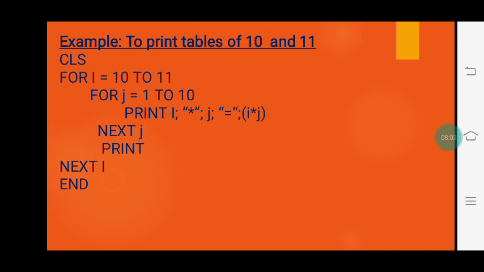For this the program is like CLS, for I is equal to 10 to 11. For J, see, loop inside the loop. Okay, we are using 2 for statements. One is for I and another one is for J. So the initial value for I is 10 and the final value is 11. For J, initial value is 1 and final value is 10.